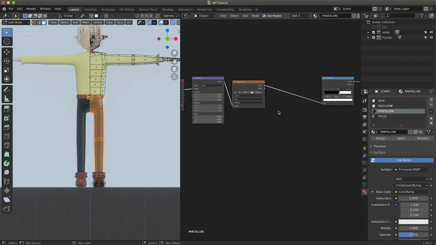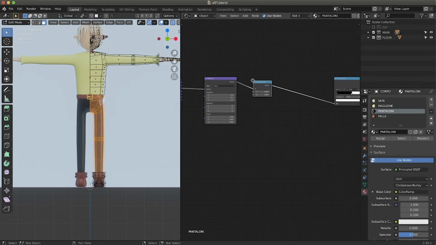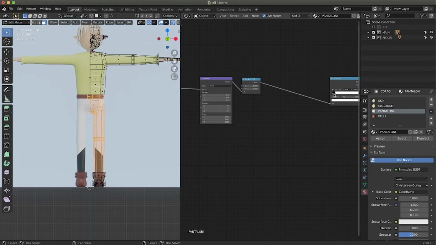So set up a texture coordinate and a mapping and add a combine X, Y, and Z. We want to apply this just on the Z axis because we go from the bottom to the top. So in this way, the color ramp will pass from the bottom to the top, from black to white.